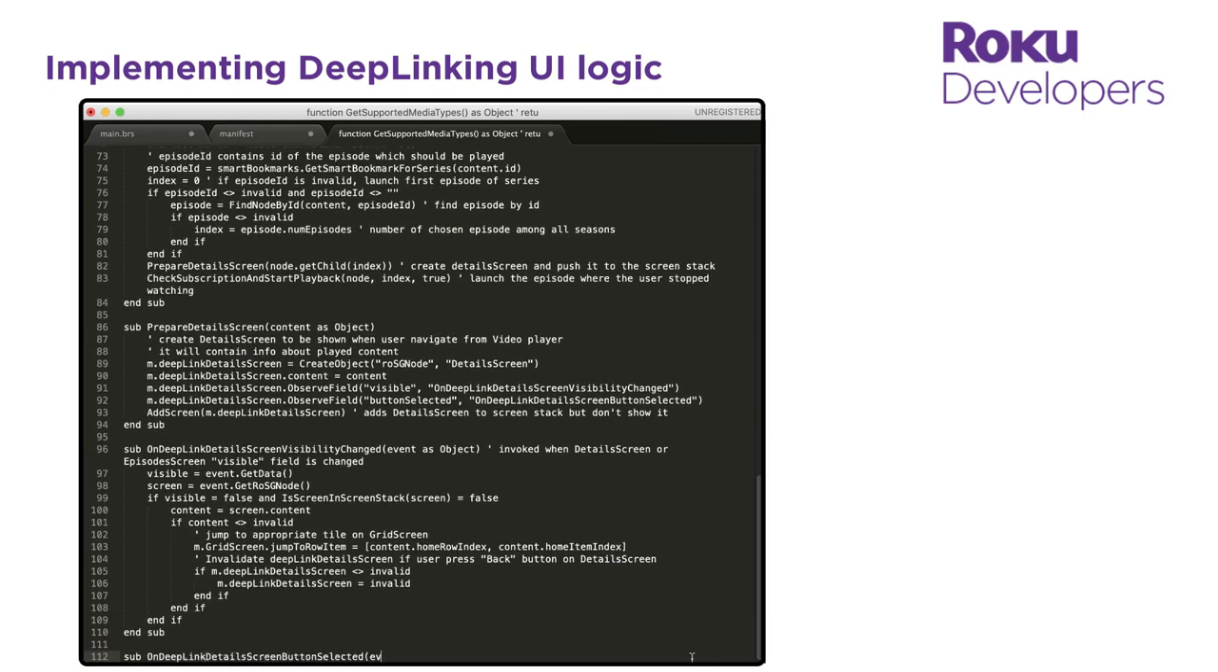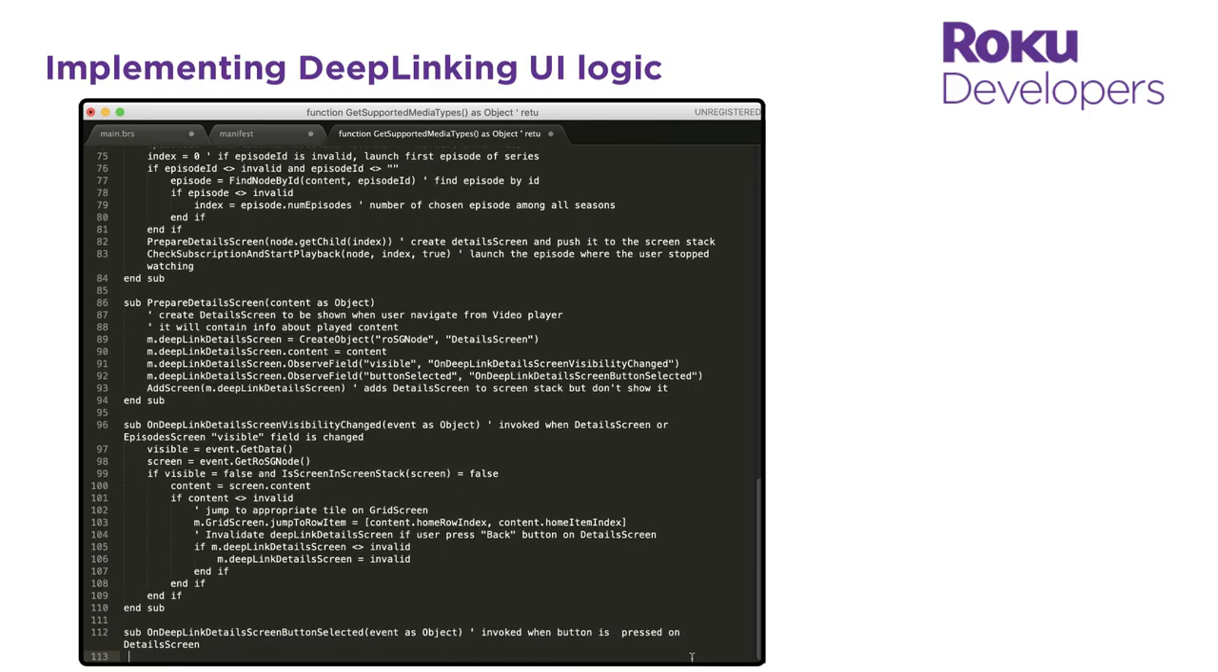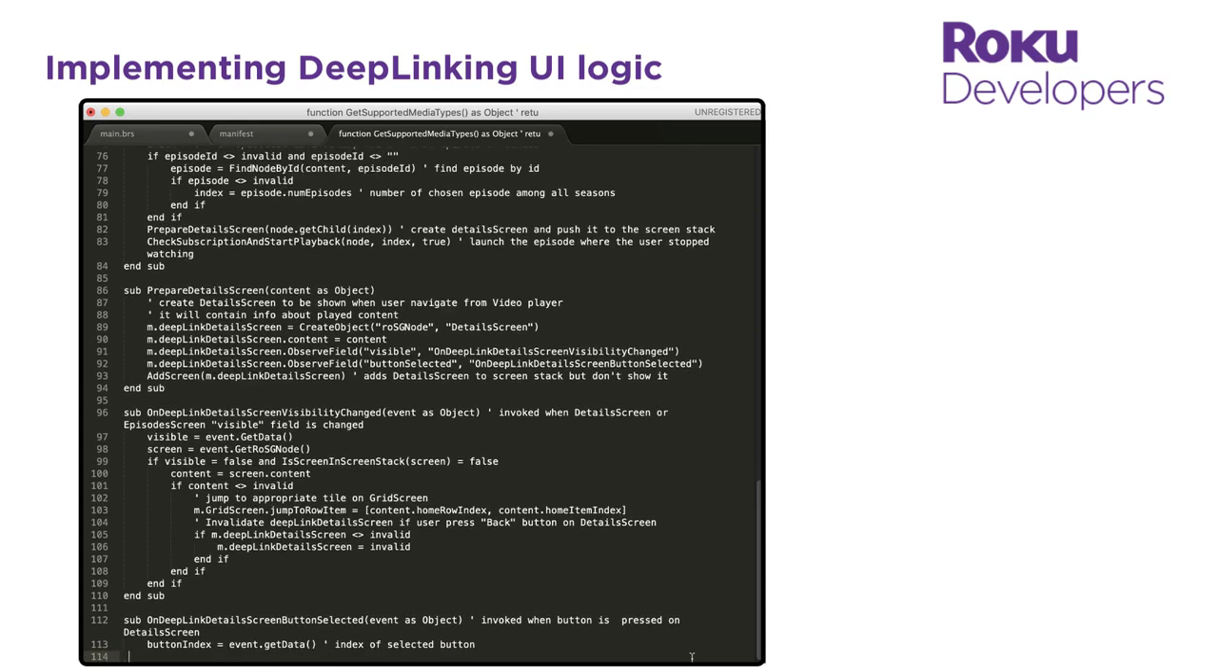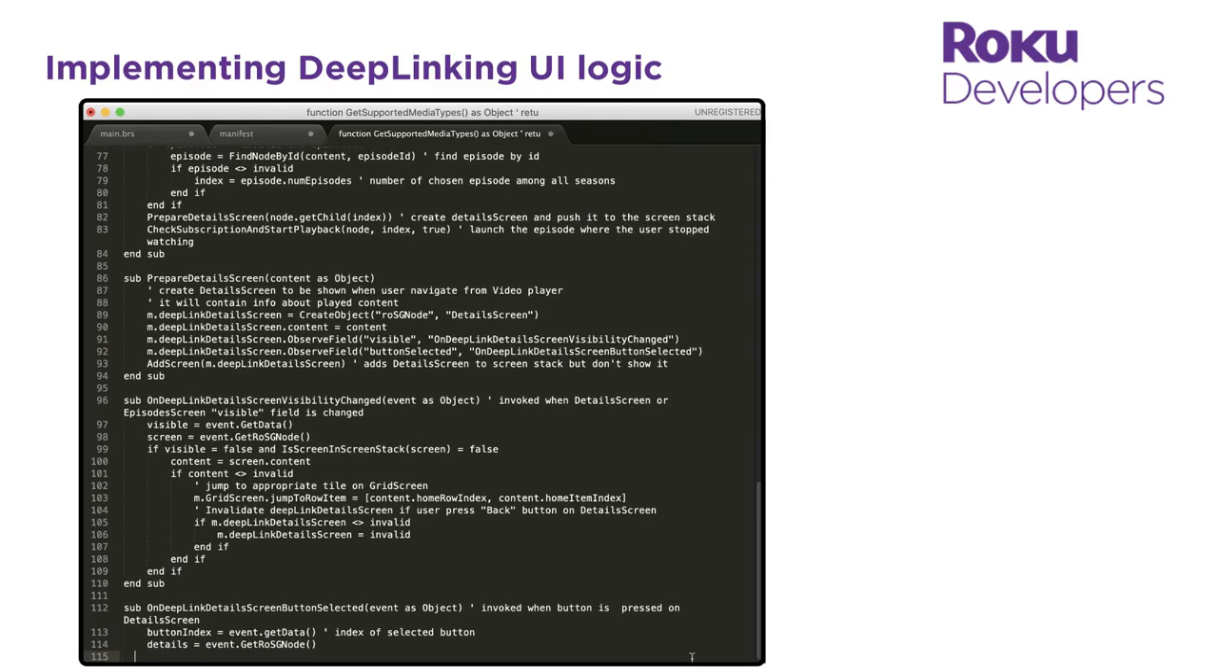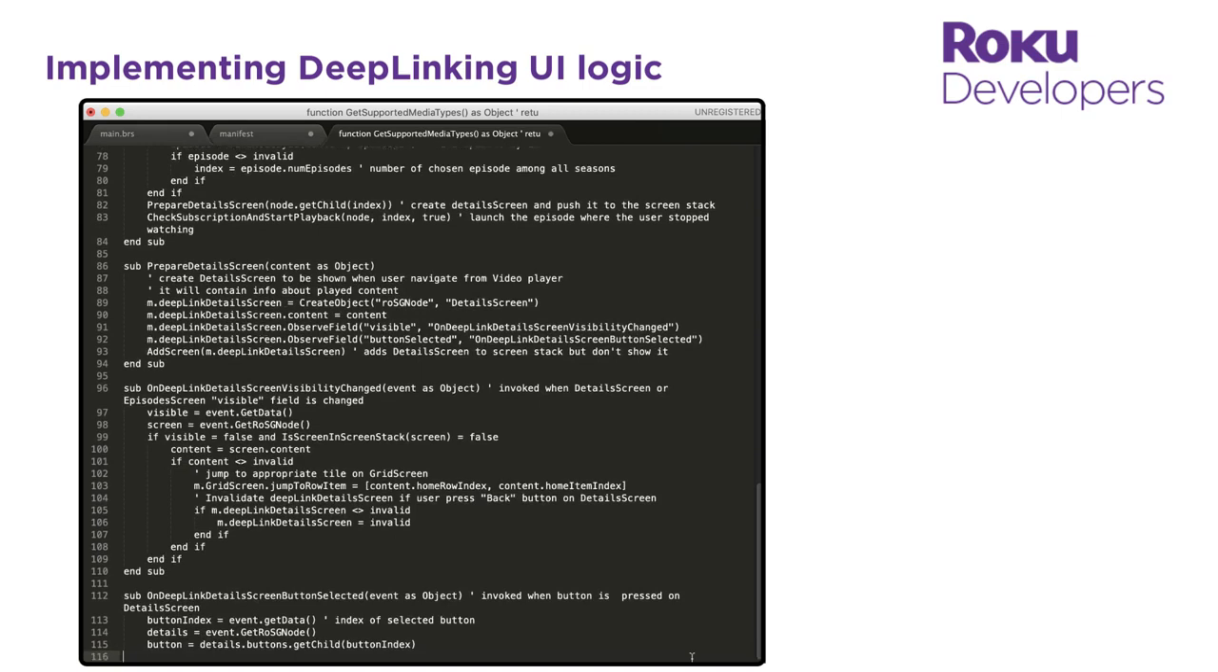Let's create the last one for this file, which is onDeepLinkDetailScreenVisibilityChanged. This method takes an event, and we use the event's getData method to get the index of the button that was selected and store it in a buttonIndex variable. And we'll use the getROSGNode method to get the screen that generated the event and store it in a details variable. And we'll pass the button index into the getChild method of the buttons on the details screen and store the name of that button in a button variable.